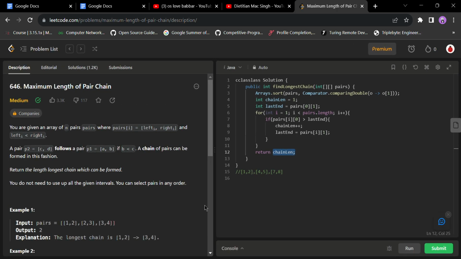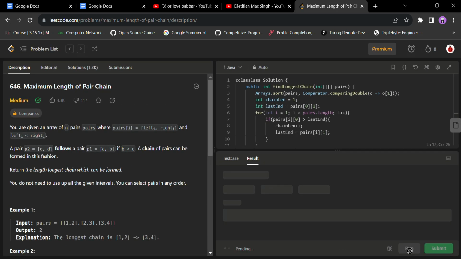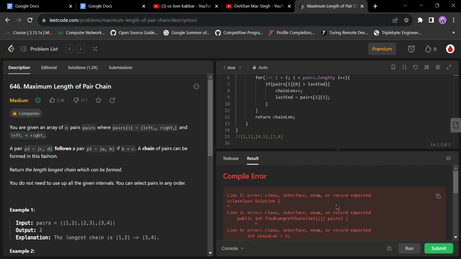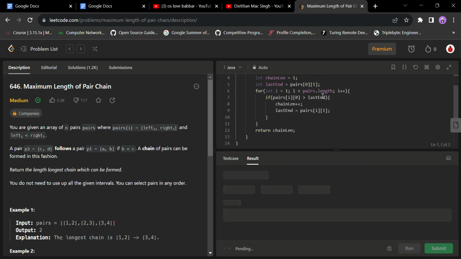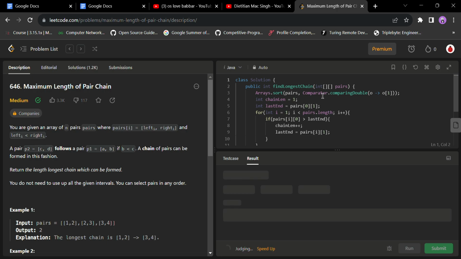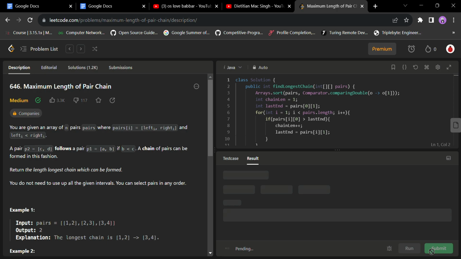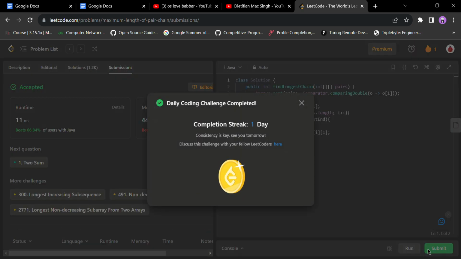Let us run and check if it runs or not. No, we have some error. What is that? Okay, yeah, it is getting accepted. Let us submit.